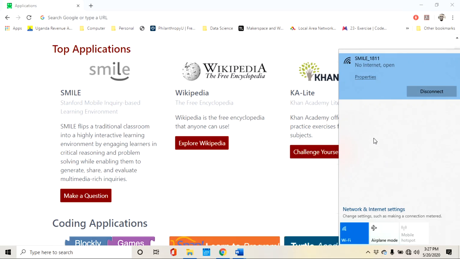You'll see a list of networks, and on that list you'll see the SmilePi network. It usually starts with smile underscore something. In my case, mine is smile underscore 1811. After that, click connect. It will connect you.